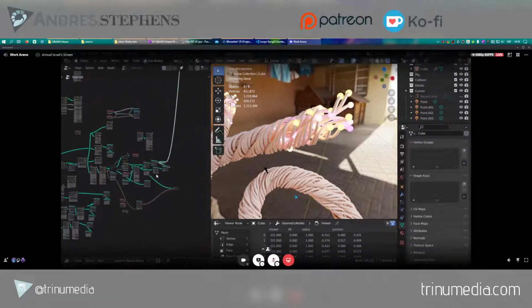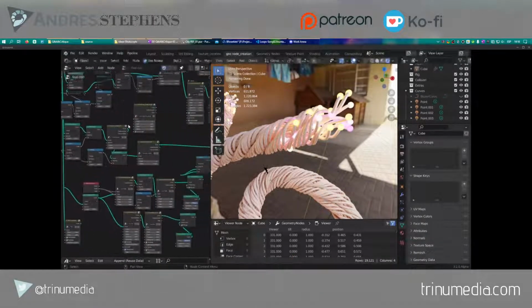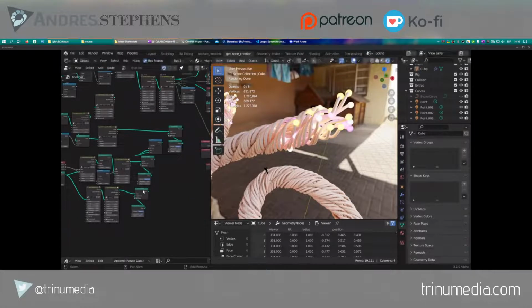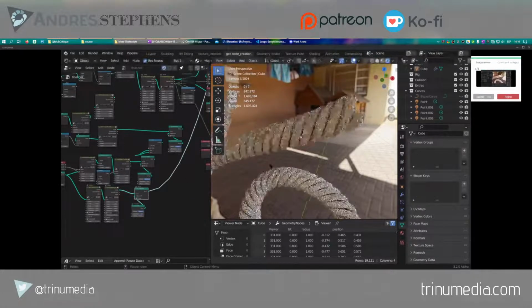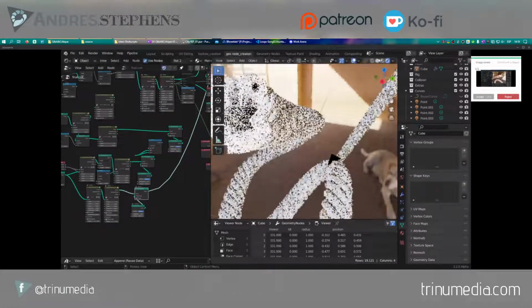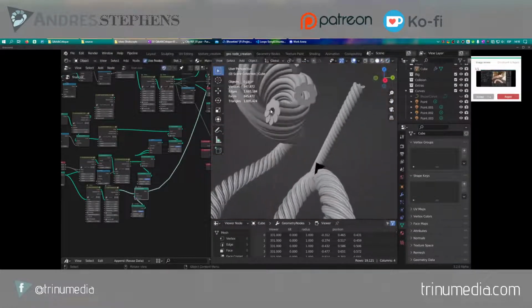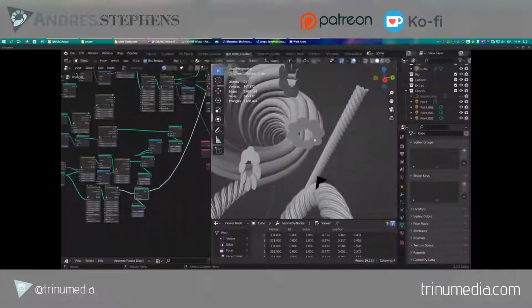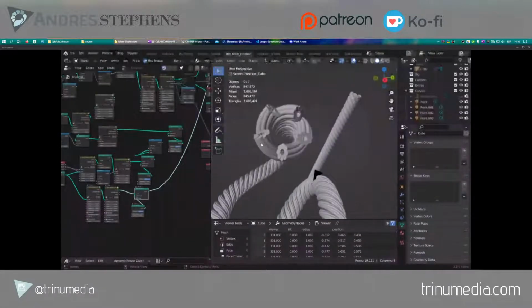Yeah, so this is the simple method of it. Although I did change something in here. Let me just go back to this view. You see how they're just like coils around? Yes.